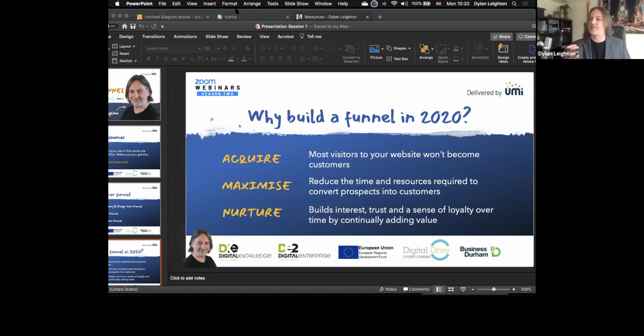Secondly, it's about maximizing your resources, particularly if you're a small business and there's only one or two of you, and you're trying to attract lots of customers. You don't want to be spending all of your time doing sales outreach. You want to be finding smarter, more efficient ways of bringing your prospects in and then turning them into customers. This leads on from my original point: 98% of people that land on your website aren't going to convert immediately.